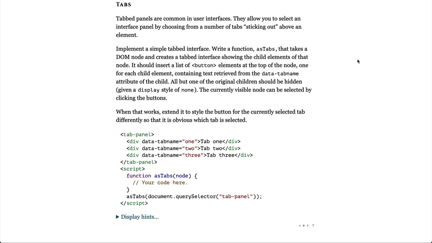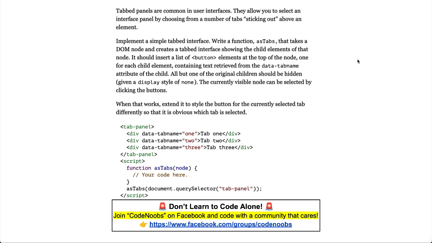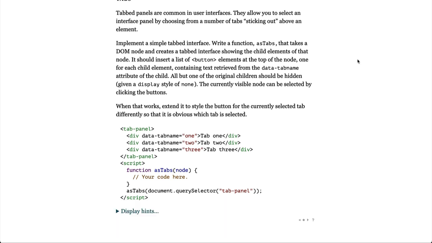Tabs. Tabbed panels are common in user interfaces. They allow you to select an interface panel by choosing from a number of tabs sticking out above an element. Implement a simple tabbed interface. Write a function, asTabs, that takes a DOM node and creates a tabbed interface showing the child elements of that node. It should insert a list of button elements at the top of that node, one for each child element, containing text retrieved from the data-tabname attribute of the child.